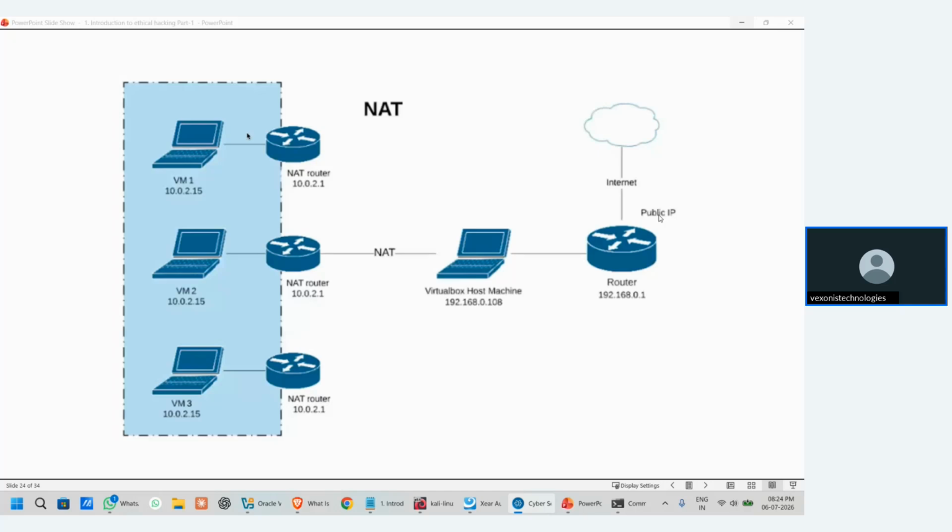Clear? Until here clear? Okay, router will have two IPs. Private IP will be used to talk to the devices inside. Public IP will be used to talk outside, to the internet. Okay, so done. We got to know that.